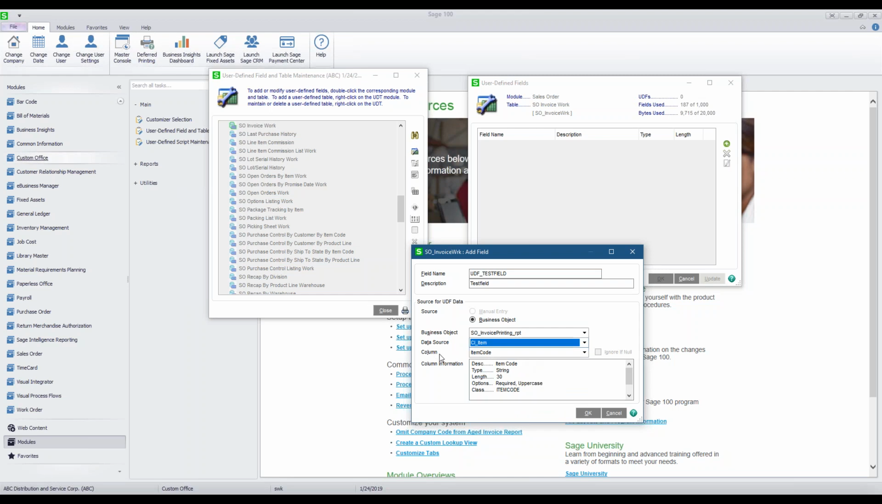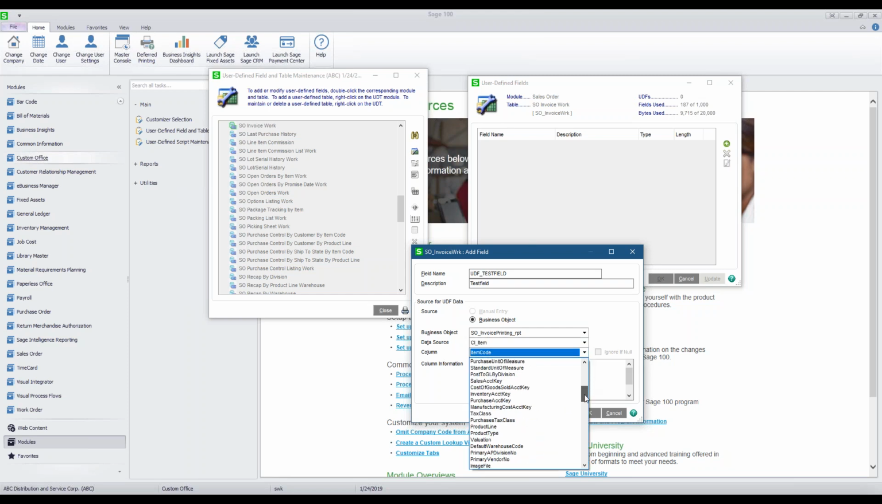Let's say CI item, and then the item code wouldn't make any sense because we already have the item code in our invoices. So that is a field where it wouldn't make sense. But now it exposes all the fields that I have in my CI item. So what I can do now is I can select here. Sometimes it's UDFs.